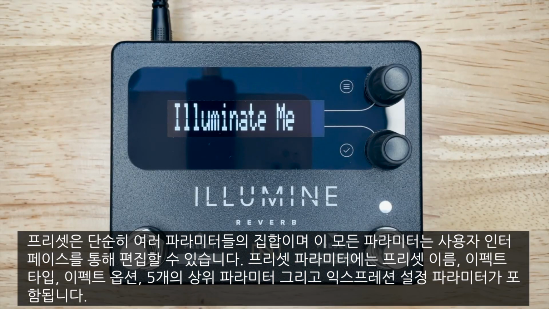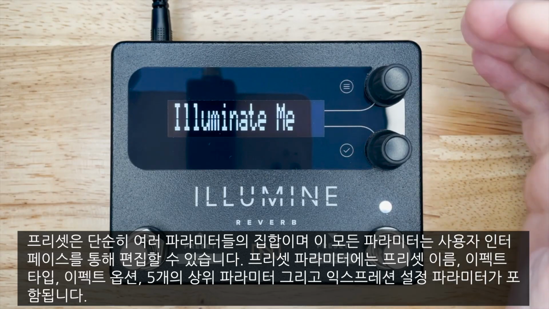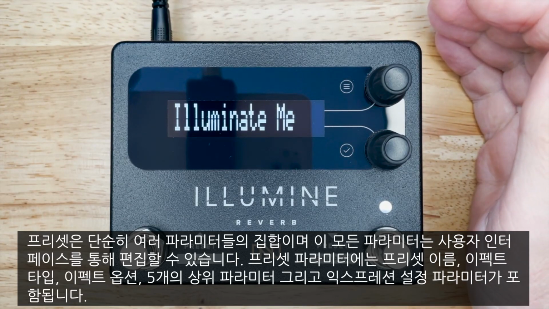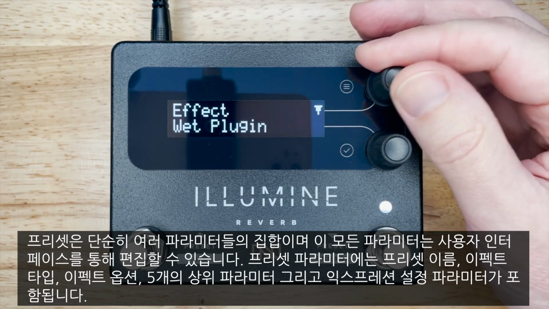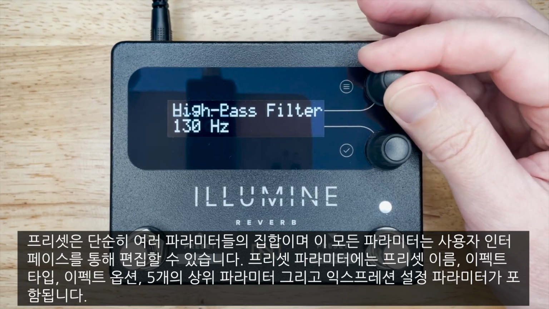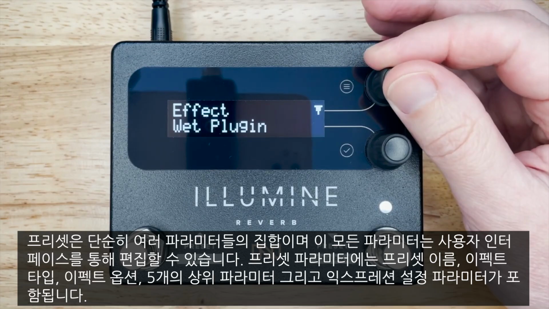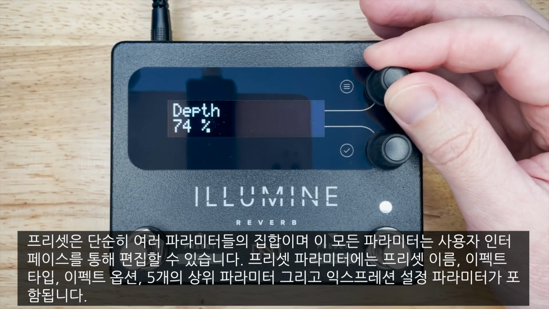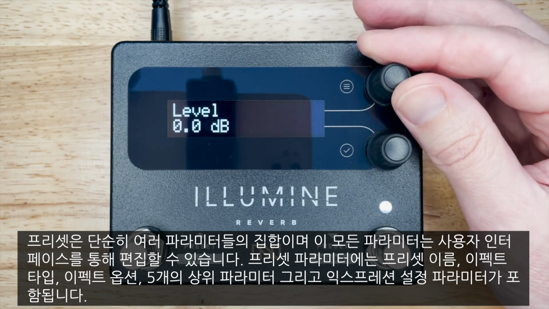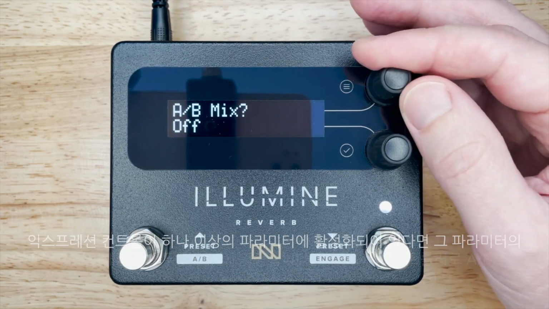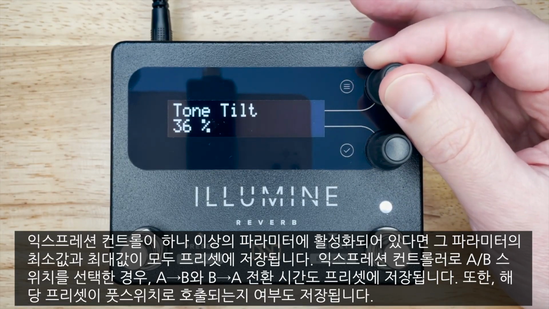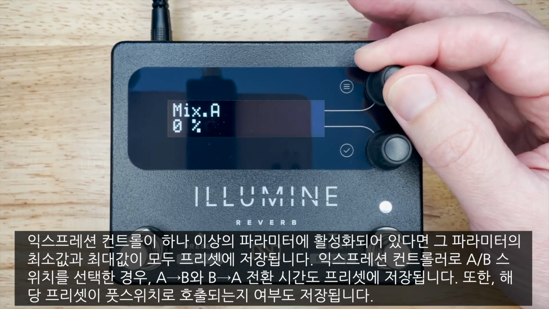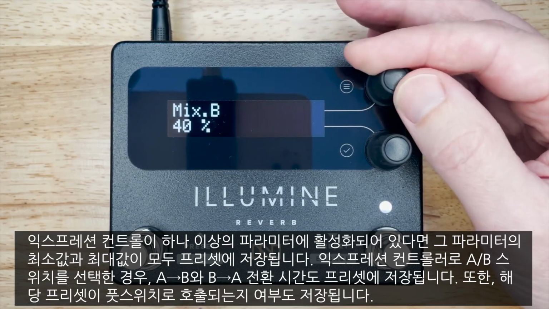What is a preset? A preset is simply a collection of parameters, all of which you may edit through the user interface. Preset parameters include the preset name, effect type, effect options, 5 top-level parameters, and expression setup parameters. If expression control is enabled for one or more parameters, then both the minimum and maximum parameter values are stored in the preset.